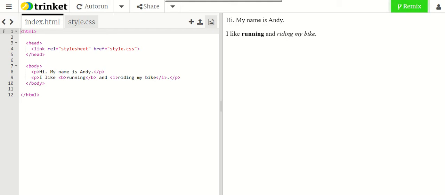Can you spot any other tags? Well, if you look closely, you can see head, you can see body, and you can see HTML. What I'd like you to do is make a change to one of the paragraphs of text in the HTML file on the left, and then click Run. And what should happen is you see your web page change on the right.